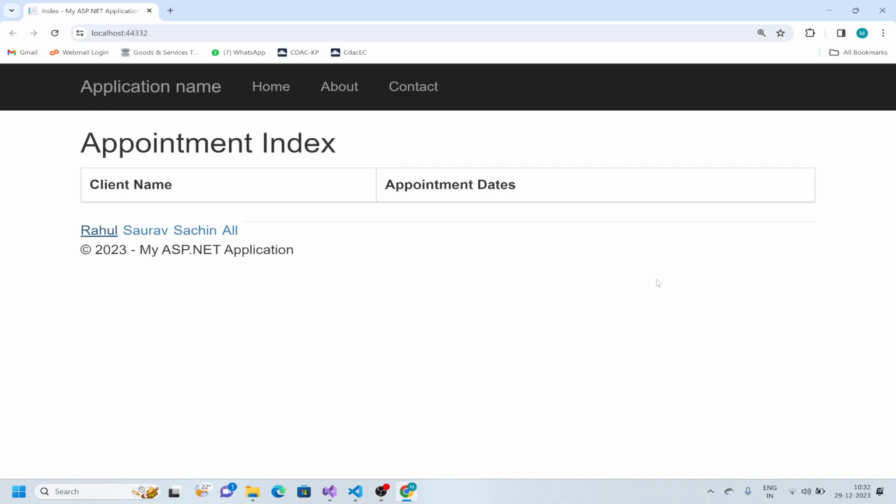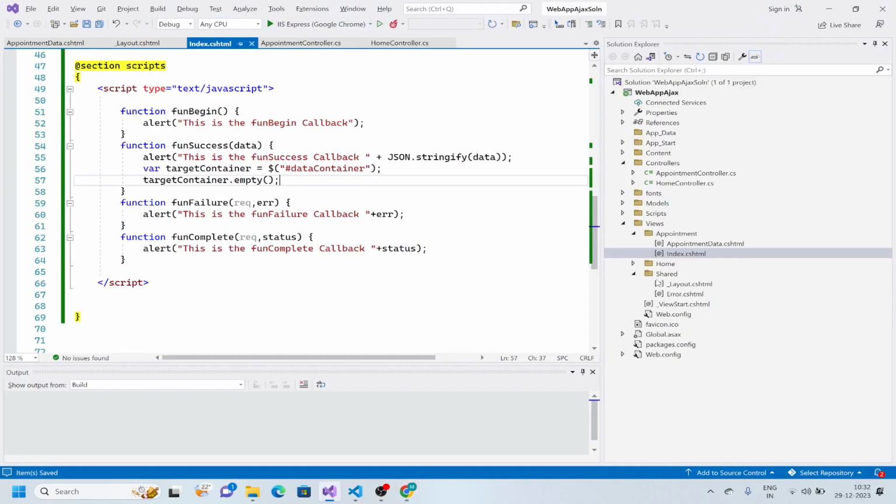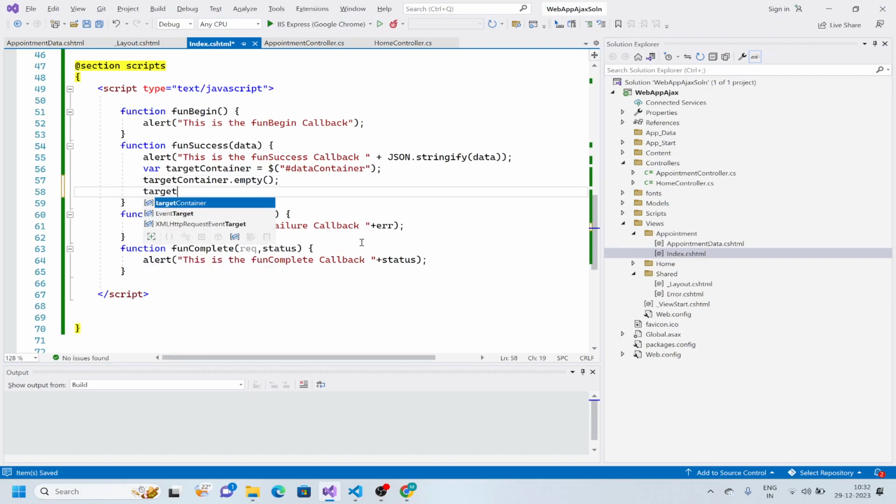Okay, now the data that we are getting, I want to put that inside. How will you put that? Help me. The target container dot, jQuery has an append method. Guys, you all told me you all know jQuery.